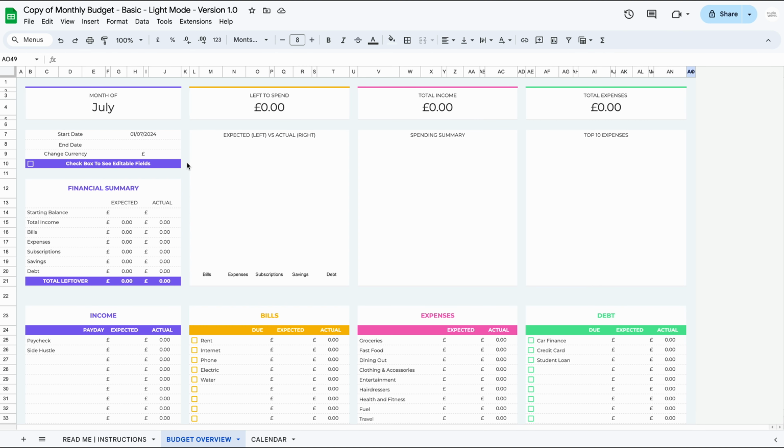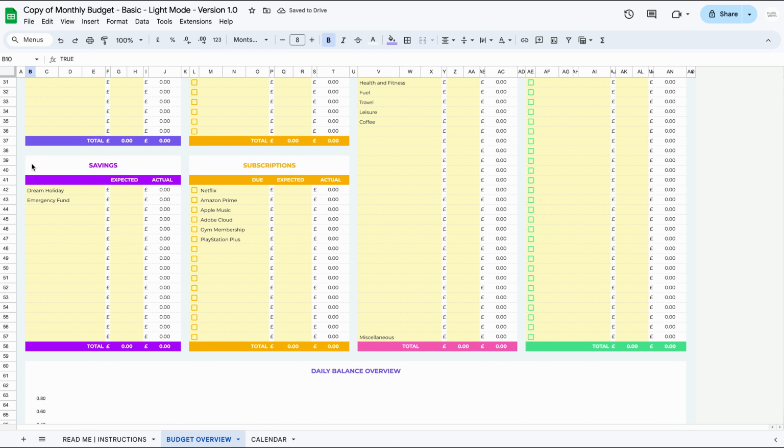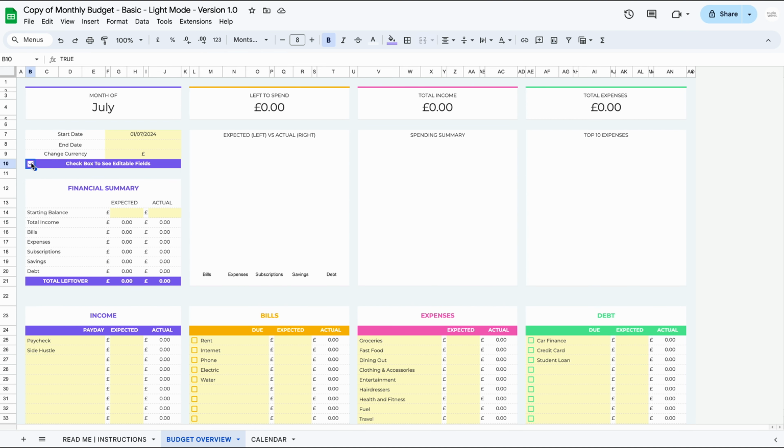Categories. Let's go over the main functions. A useful tool that we've added to make your life easier, if you have never used spreadsheets before, is this checkbox. Checkbox to see editable fields. Hover over and click on this white box. This will then highlight all the fields you can enter information into. You can toggle this function on and off as and when you need it. Let's just leave this on.